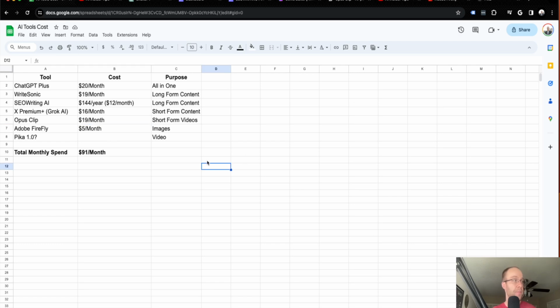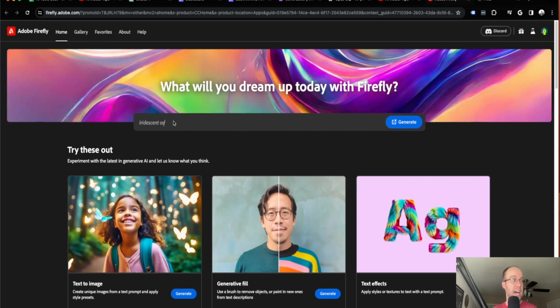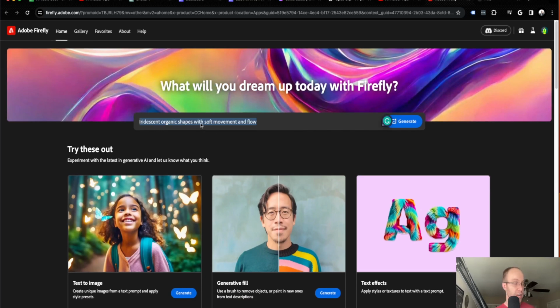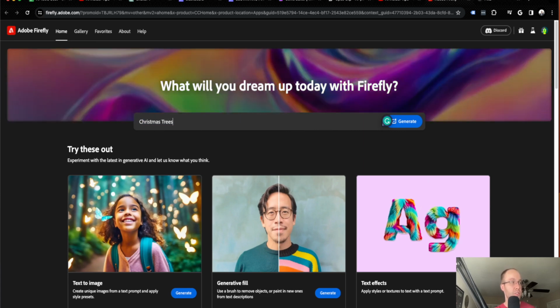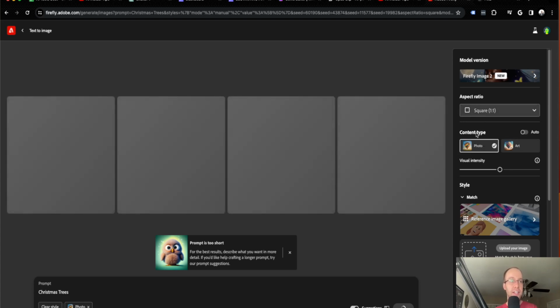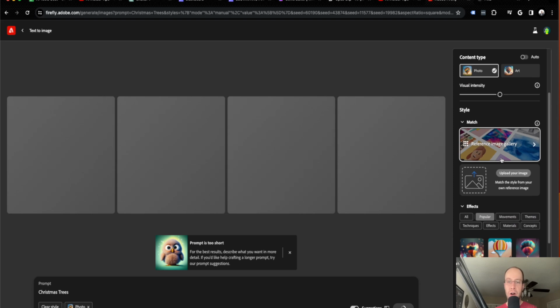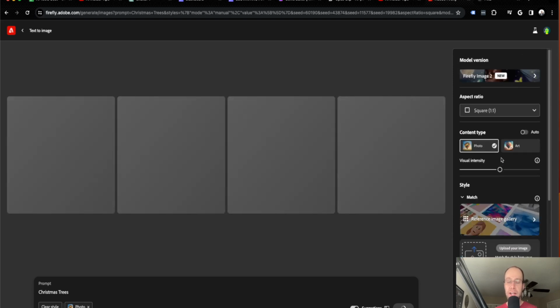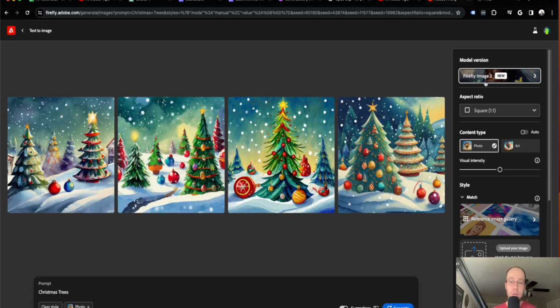The last tool here is Adobe Firefly. Now, Adobe Firefly is a high quality AI text to image generator. So I'll just do a quick example here. Let's do Christmas trees, something extremely simple. And this is just the interface here. Adobe Firefly has been out for a while now, guys. It had a big upgrade several months ago to Firefly 2. But you'll see here, just some great images of Christmas trees, just a high quality AI text to image generator.